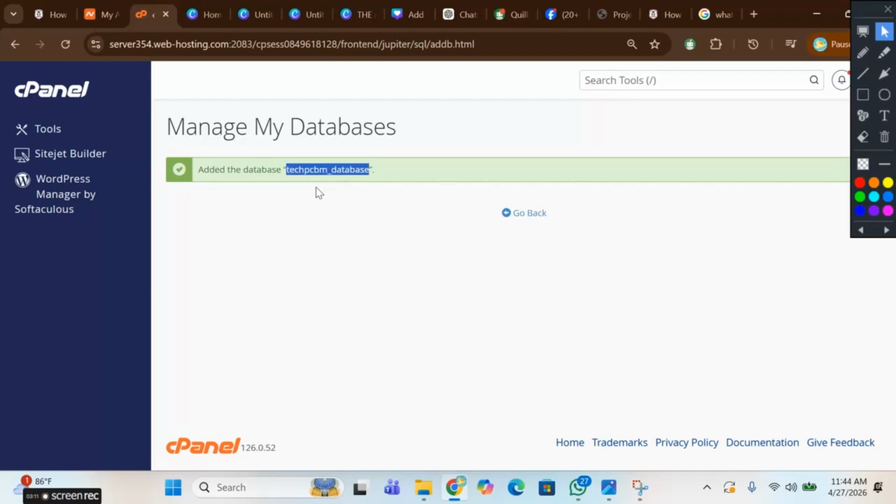Now if you look at this name here, the first name is the name of the cPanel, while the second one is the name of the database we created, and they now join them together. So I will advise that whenever you come to this part of the creation, you copy the name, because you will need this one when the time comes. Now then you go back.